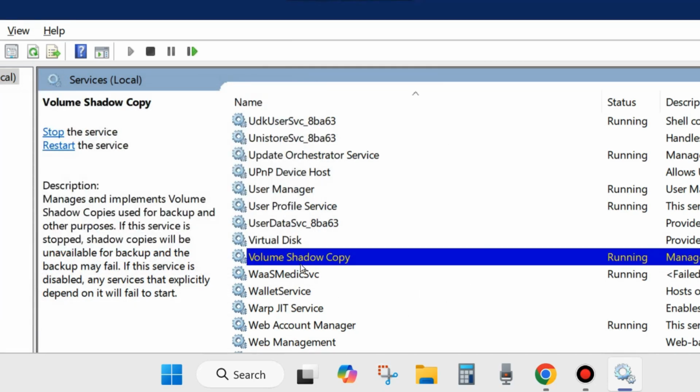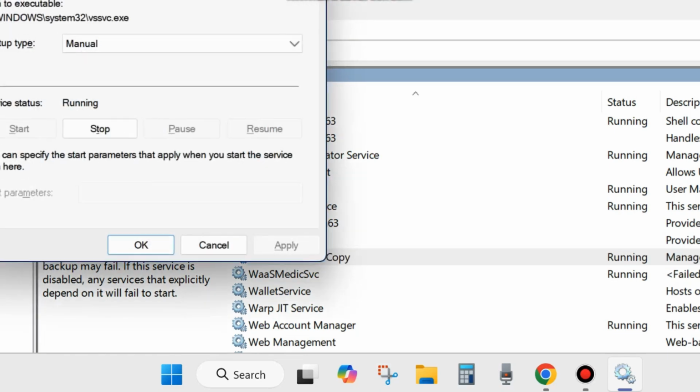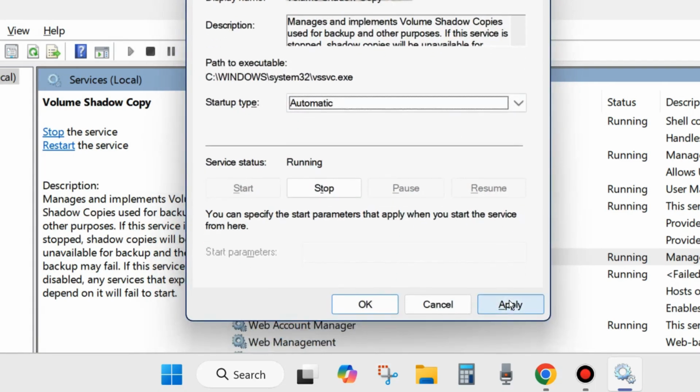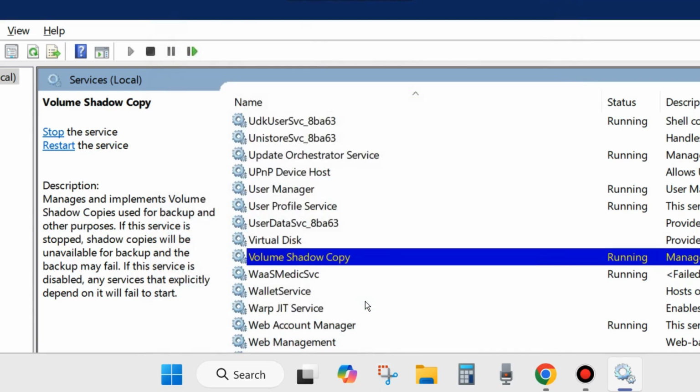Thereafter, double click on it to open its properties, go to the Startup type section and set the startup type as Automatic. Click on the small arrow and choose Automatic. And finally, click on Apply and OK to save the changes. After that, check whether your system restore error code is resolved or not. If not, go to the next fix.